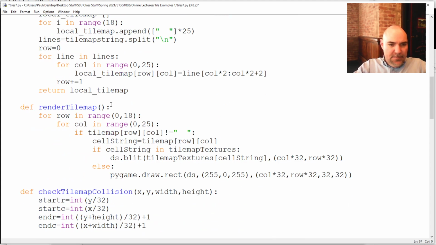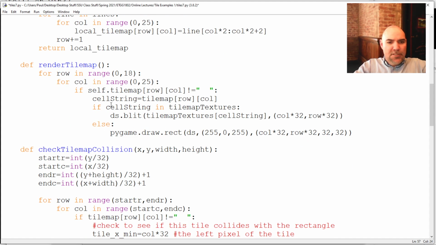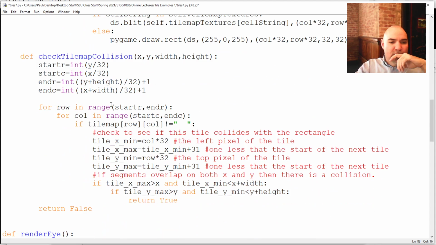Down here, render tile map, this needs to be self.tilemap. Rest of that should be okay. But the tile map textures down here, this needs to be a self.tilemap. That needs to be a self.tilemap textures. This needs to be self.tilemap textures. And then this one for the collision, we need a self in front of all these. And we may have missed a few of these here and there. We'll fix that in a second.